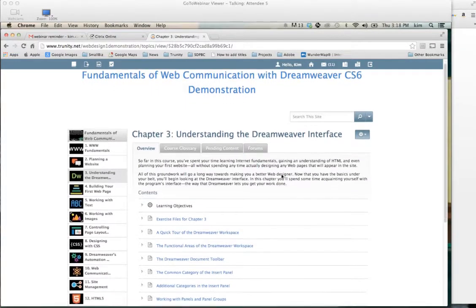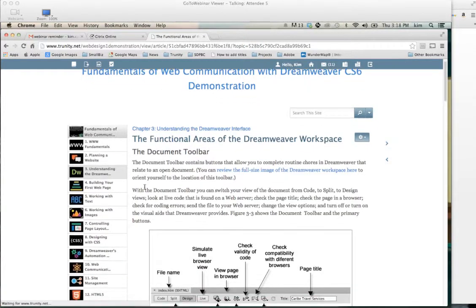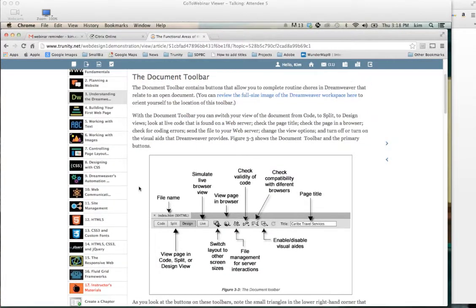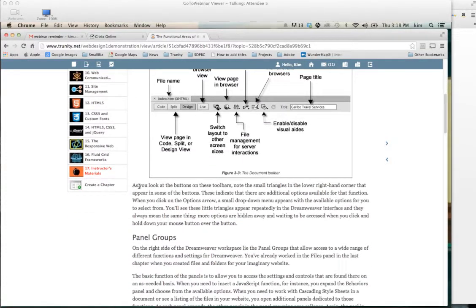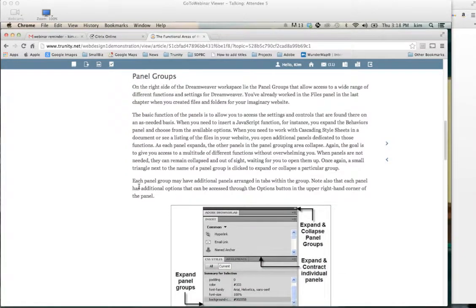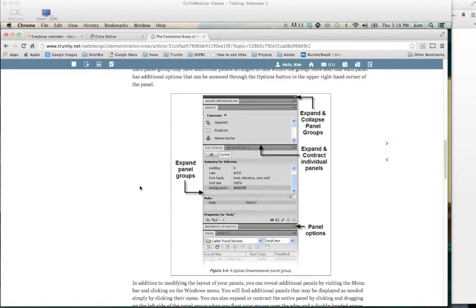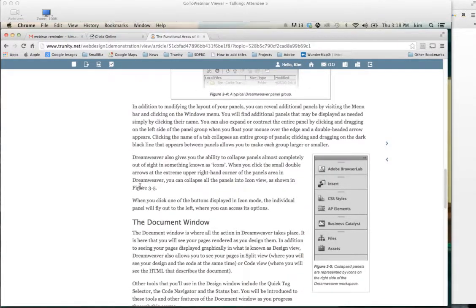So they learn all about the functional areas of the Dreamweaver workspace. Again, we look at all of the different options that are available, all the different buttons and all the different things, and break it out in a very logical way with lots of call-outs, lots of references to the different aspects of the Dreamweaver UI.